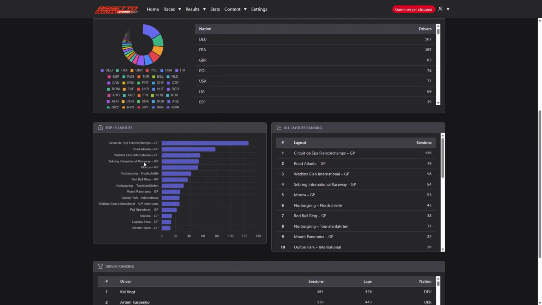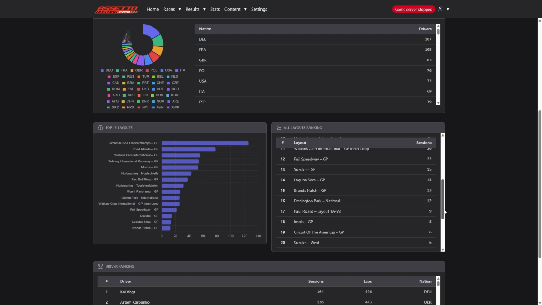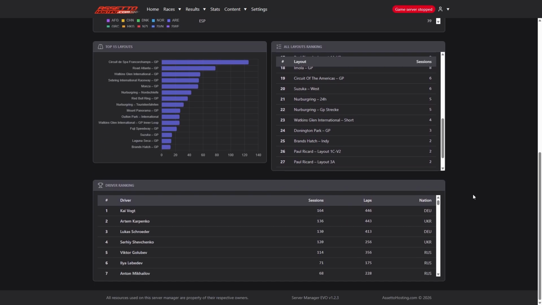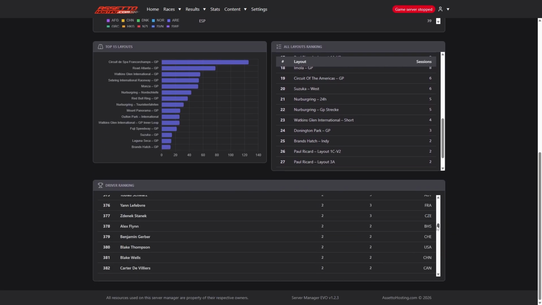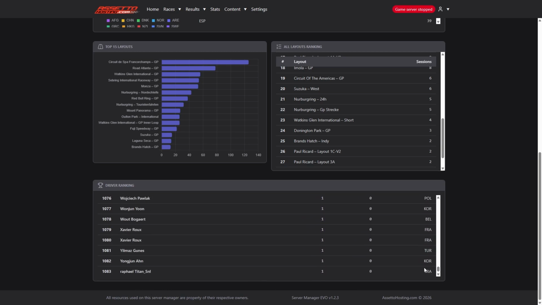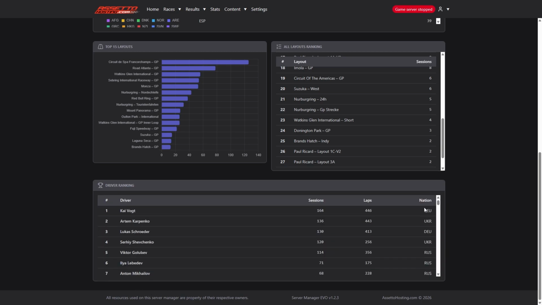All right, here I can see the layouts that we are using more. In this case, we are using Spa-Francorchamps a lot because it's very fun. We created more than 100 sessions on this track. I can see all the other tracks. And then the last thing, I have all the drivers that ever joined the server, the 1,000 drivers. I can see, for example, this German guy is the one who did the most laps. In 160 sessions, he did almost 500 laps, which is quite a lot, considering that the game was released in April for online.